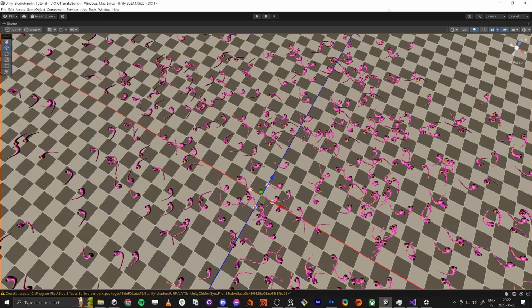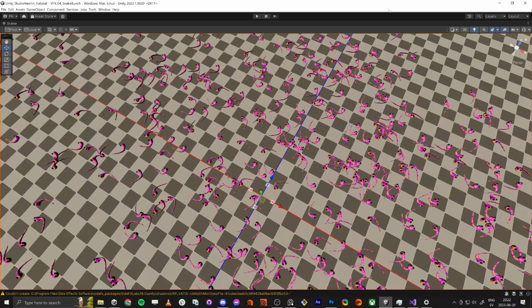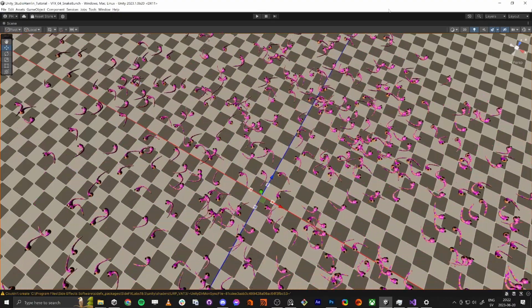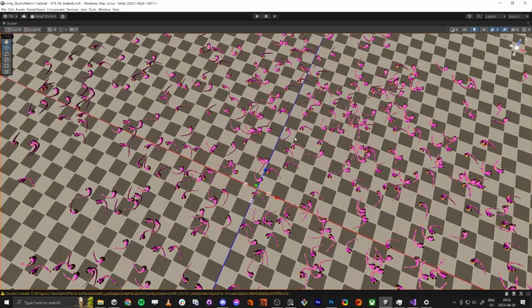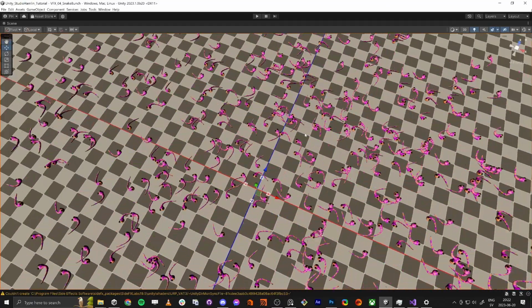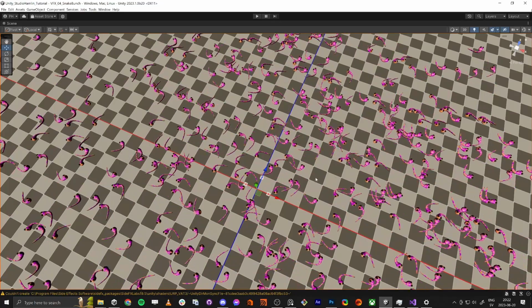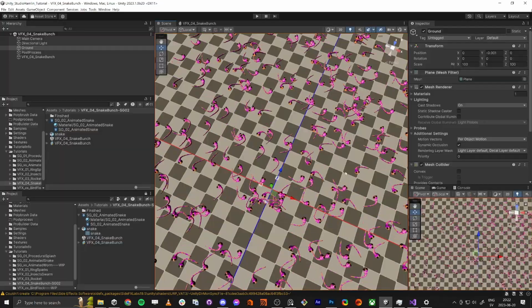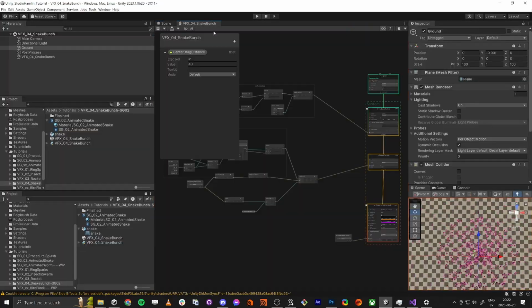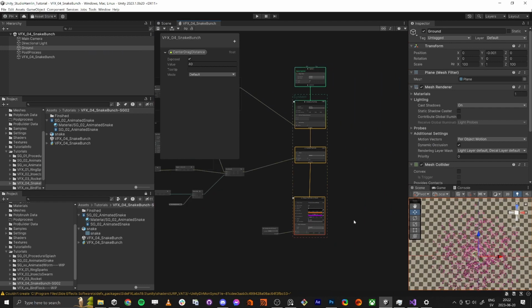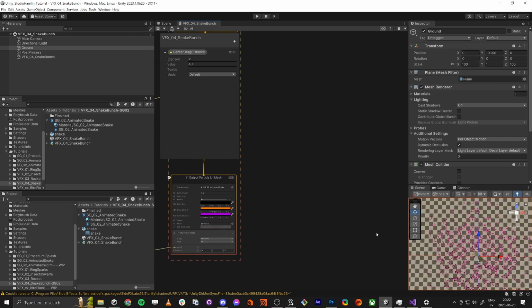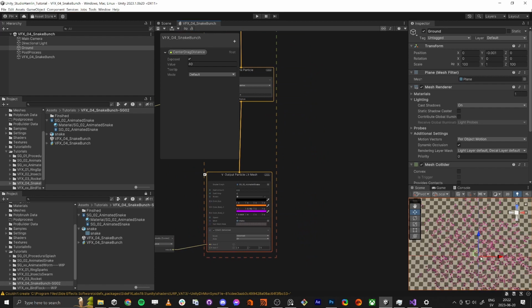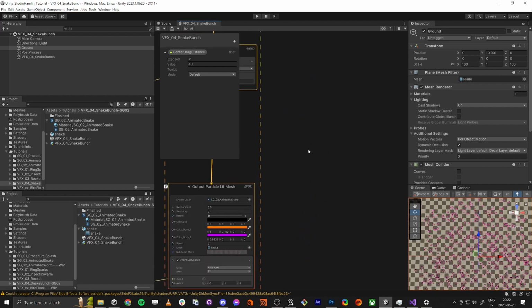Hello everybody, welcome back to this part where we're gonna fix these tails so they rotate in the right direction. So in order to do that, I'm gonna make some debug meshes, so it's gonna be easier to explain what I'm thinking about.